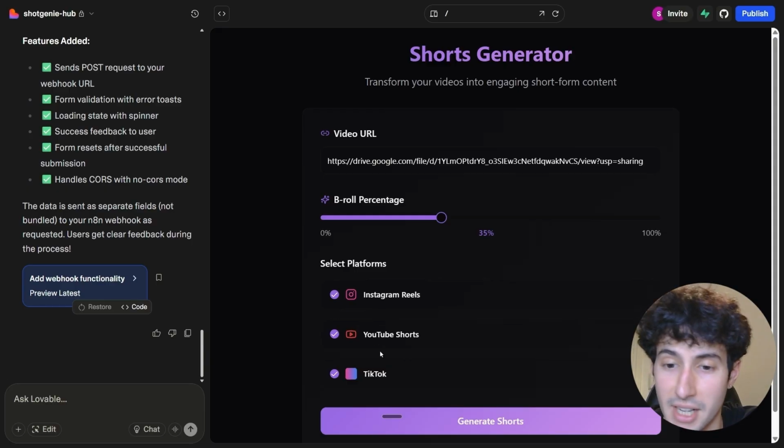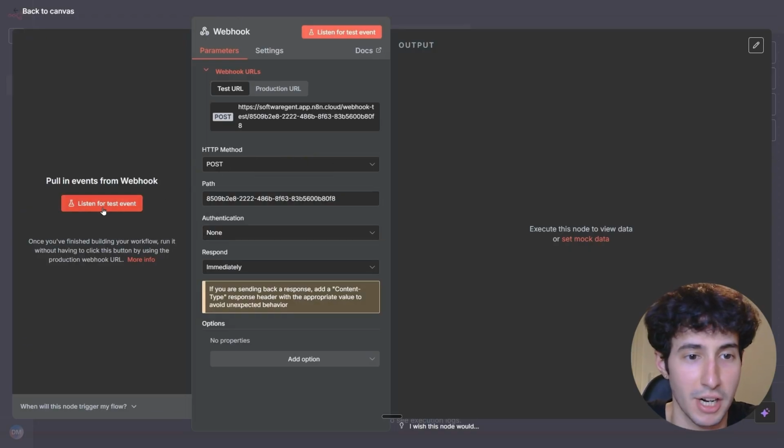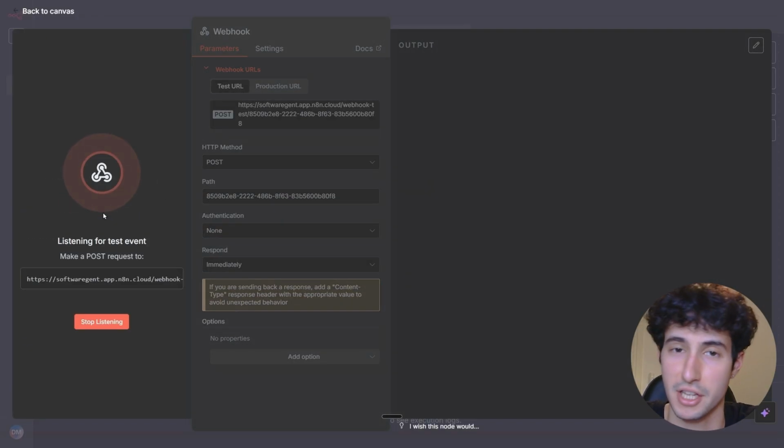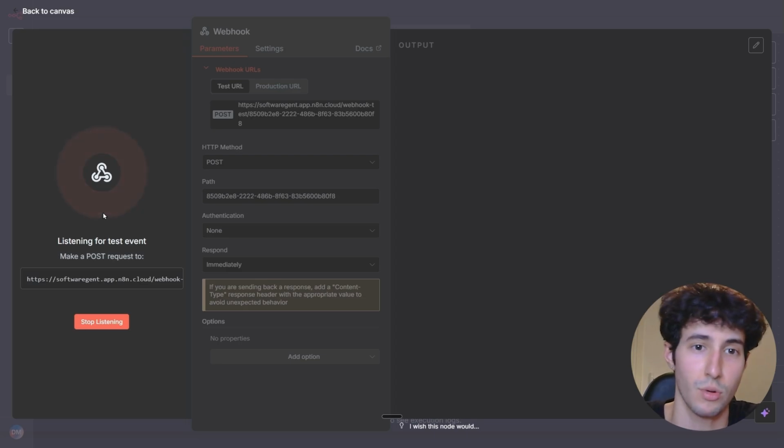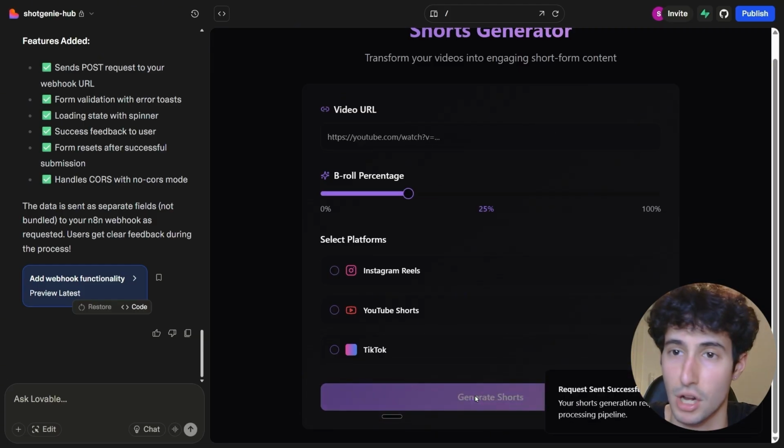And then before I come over here and click on generate shorts, I need to come back over to N8N and make sure I click on listen for test event in my webhook. This way the webhook actually expects to receive data from Lovable, because if I don't actually click this, it is not going to work. And then I can simply come back over in my Lovable interface and click on generate shorts. And boom, as you can see, the request was sent successfully.